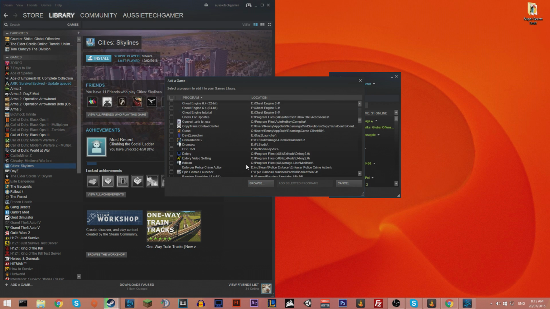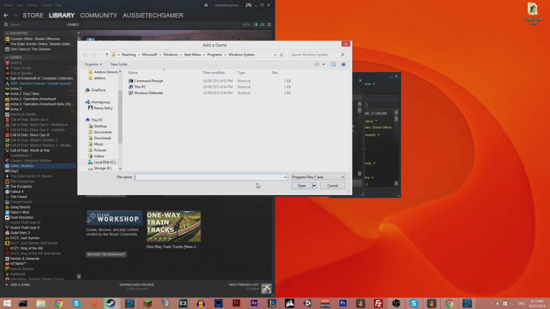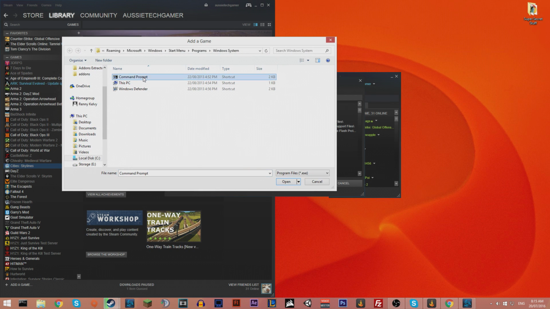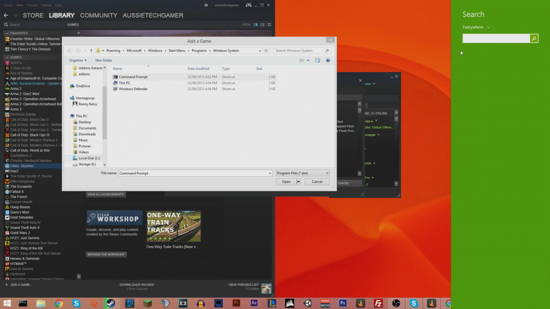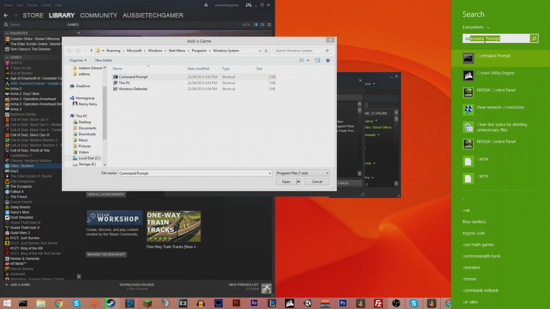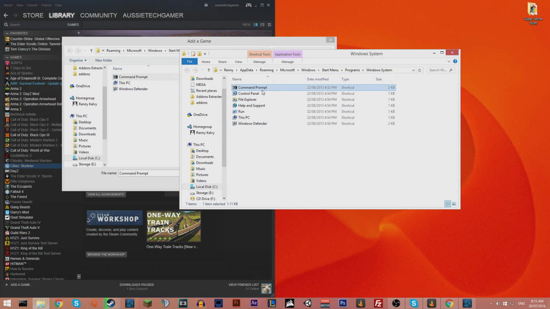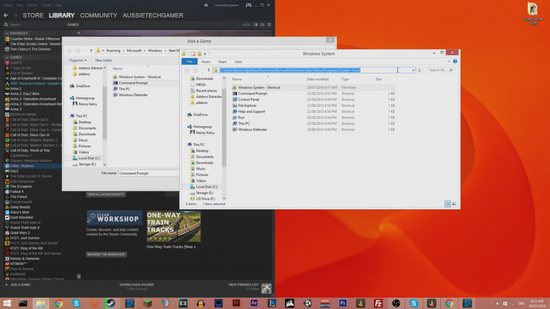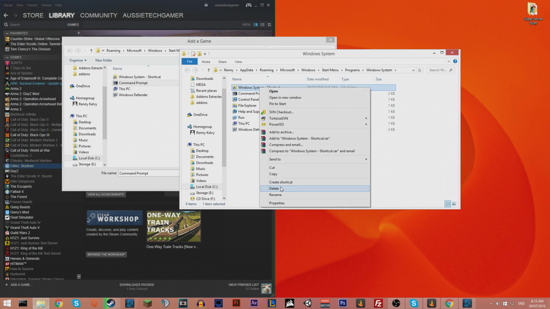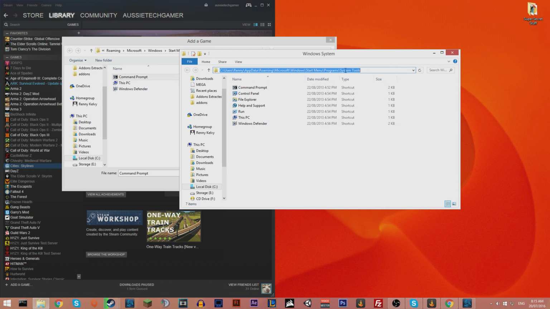It's pretty useful. To add this, you're just gonna go browse, and if you want to find where your command prompt is, all you have to do is search it, or if you're on Windows 10, you have to search it down here. Just search like a command, and if you right click it, and you click open file location, it'll show you where it is. If you just copy the address bar up here, you just oh god, what did I just do? Delete that. You just want to copy this up here.